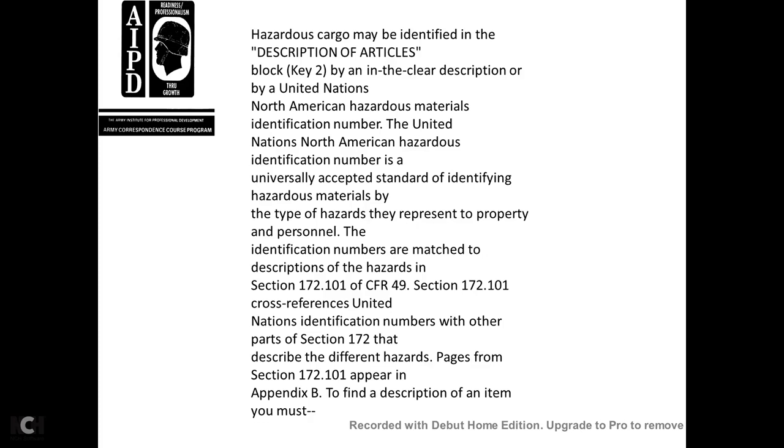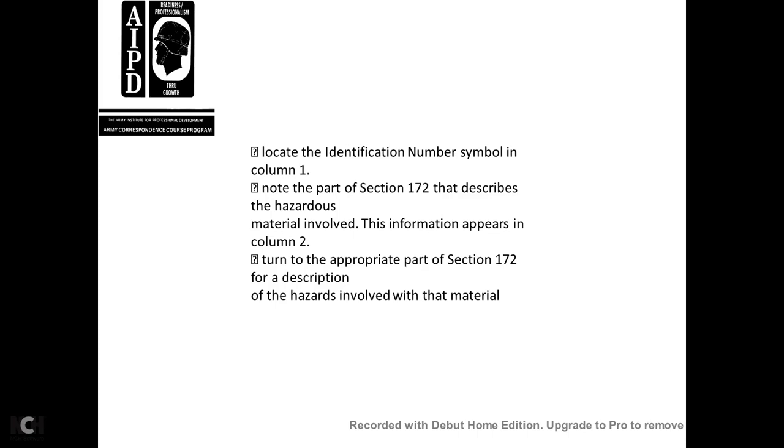Section 172.101 appears in appendix B with the final description of the items. You must locate the identification number symbol in column 1. Note that this is part of section 172, which describes the hazardous material involved, with the information appearing in column 2.